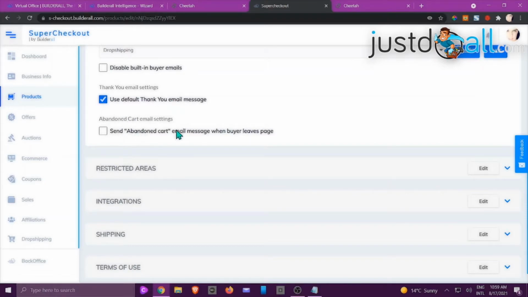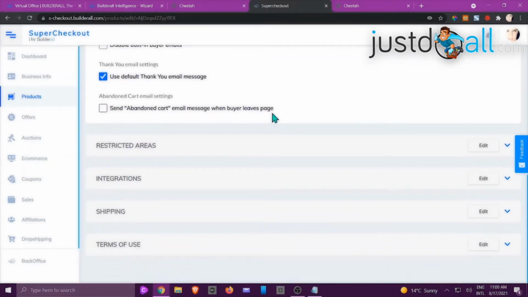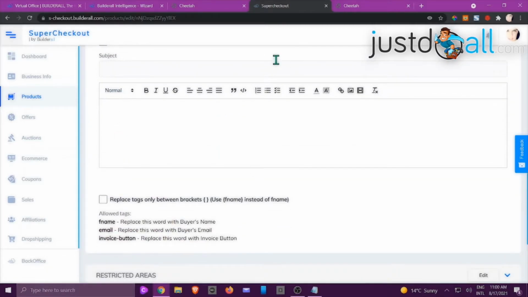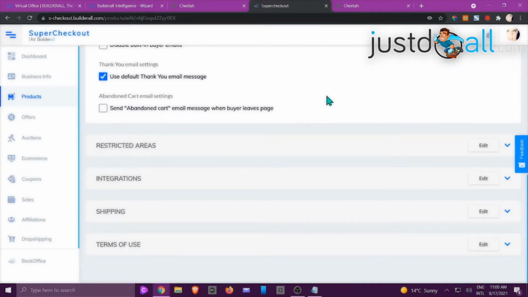Then we've got send abandoned cart email. This is extremely important. Sometimes, especially for physical products, if people decide not to purchase the product, you can make use of an abandoned cart email. I'm just going to leave it like that now because I don't want to go into detail, but you can change it and even use your own type of information. I have done some training on this before as well. When you're setting up Super Checkout, just go take a look at all the other training.